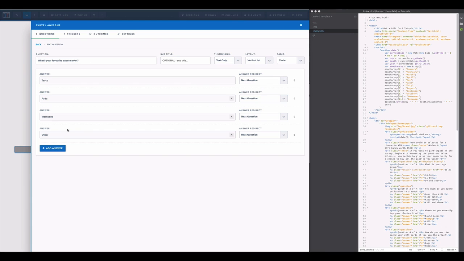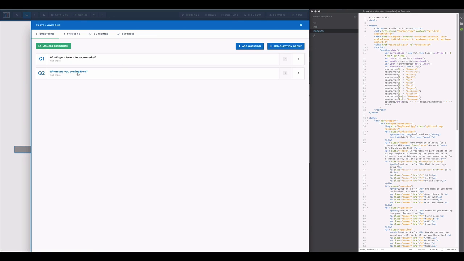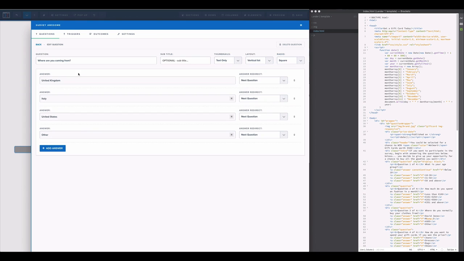Yep, correct. So Morrison's, and then you have other as the second question. Very simple. And then for the second question, I previously said you have other as the fourth answer. That was what I was supposed to say. Lost my train of thought.